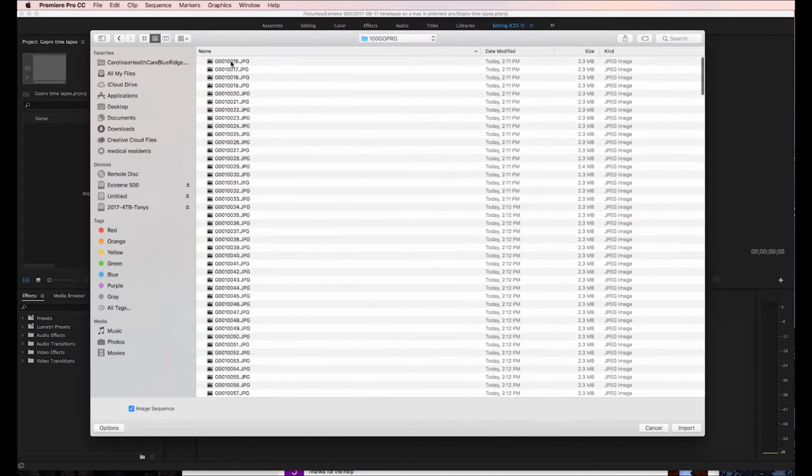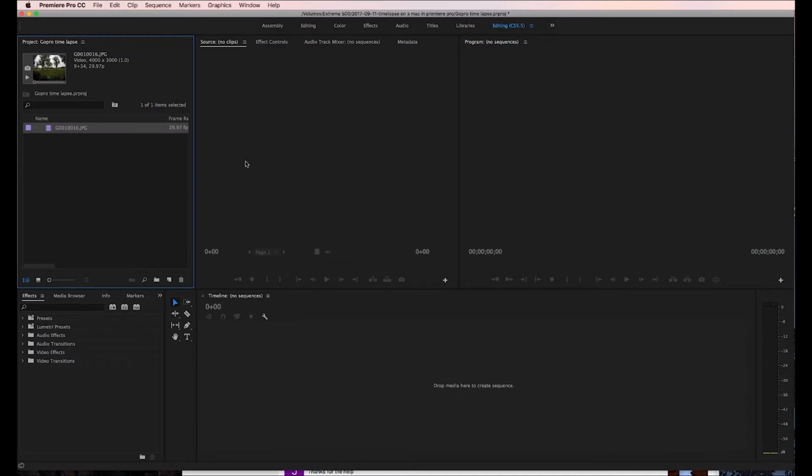And so here we go, 16, 17, 18, 19, 20. It has to be the first one. You click that. You've got image sequence. Be sure that's checked down here. And then you say import. And boom, here you go. Now it says that it's a JPEG, but really it's a sequence.